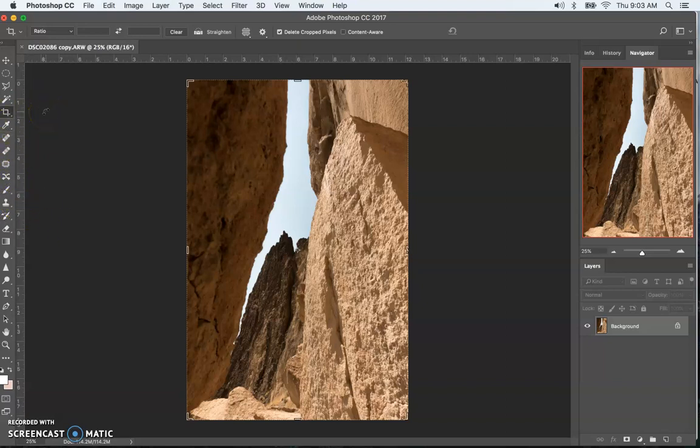And like I said, this is how I set up my Photoshop. It's how I recommend you set up your Photoshop, but as you grow as an artist and as an editor, you can change how you do things.